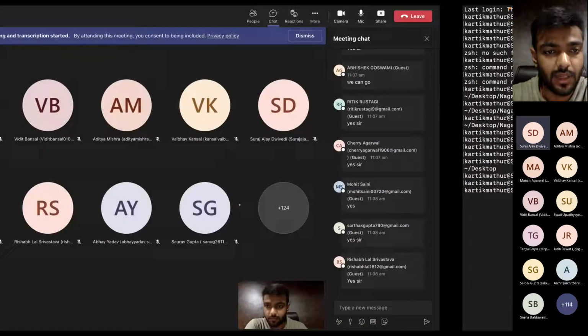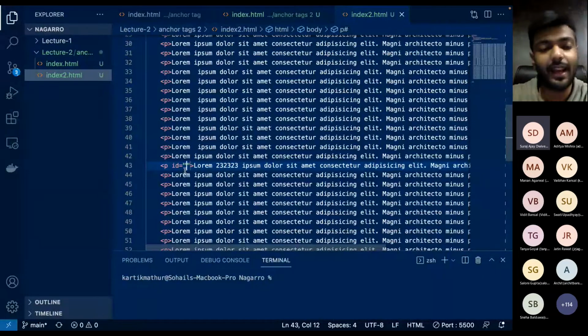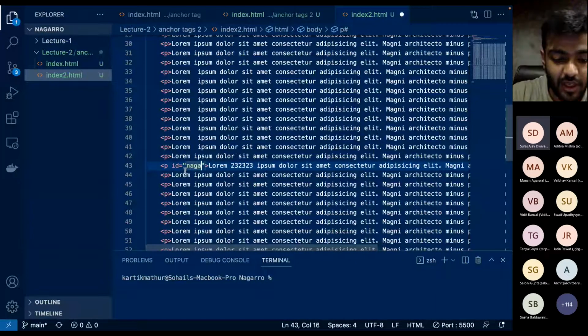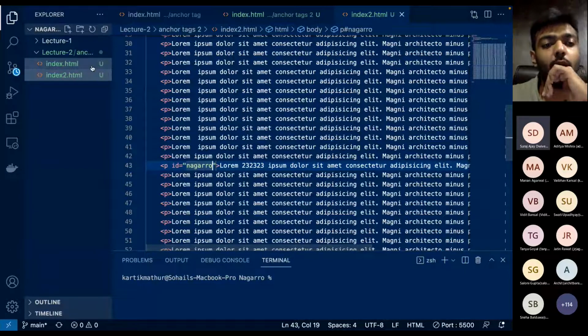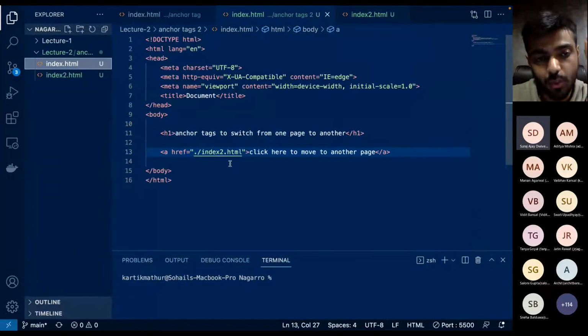Okay, rightly said. Let's see. I'm giving it an ID. Let's assume I'm giving it the ID Nagarro. Okay, saved. Now I want to switch from index to index 2 and, inside index 2, to that special paragraph, right?